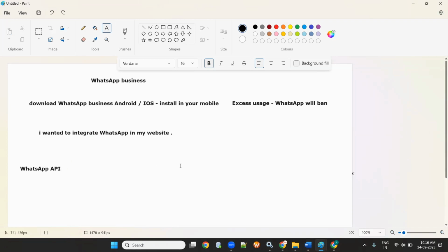So who can provide WhatsApp APIs? There are many companies. I'll show you. This is just direct to WhatsApp. This is WhatsApp Business, direct. But in this WhatsApp Business application, we will be having fewer features.